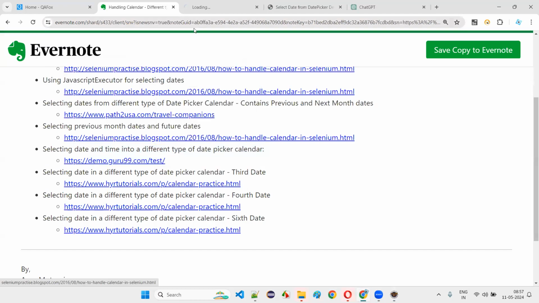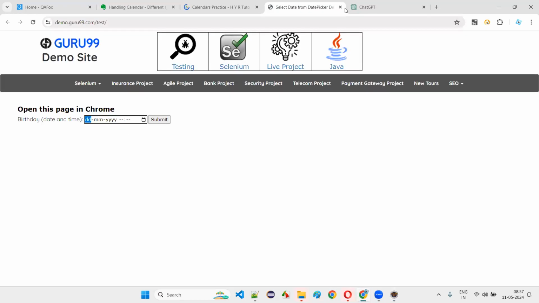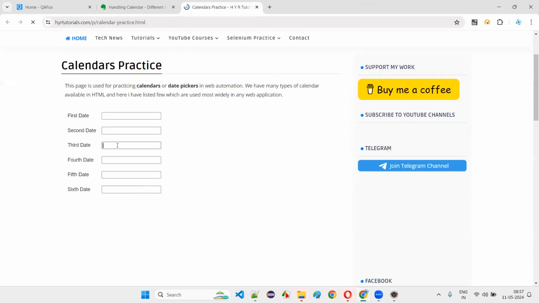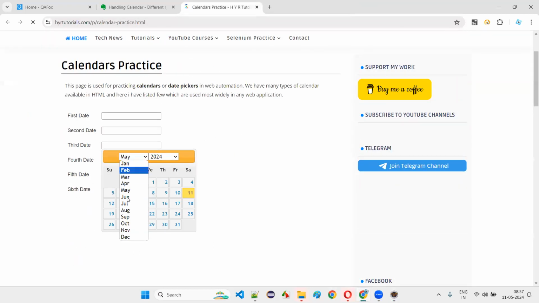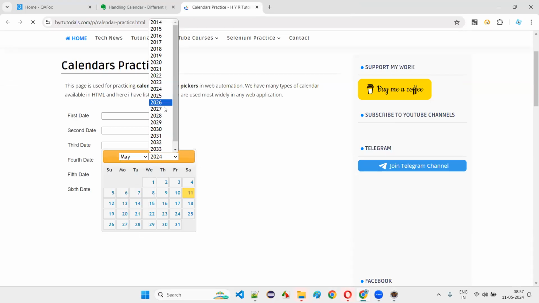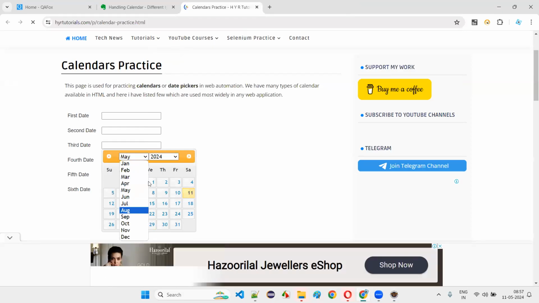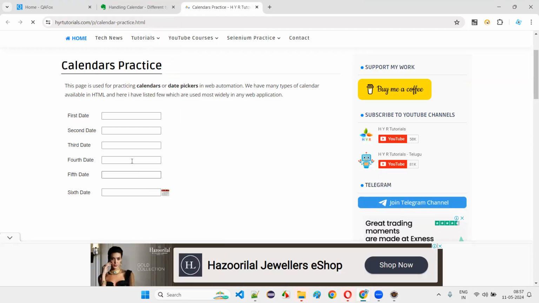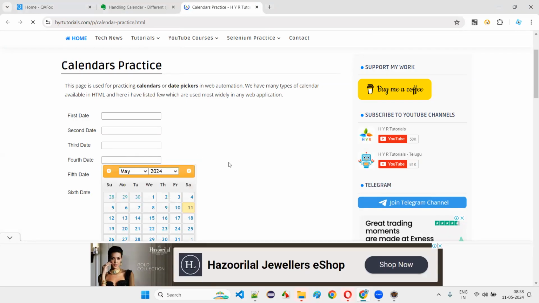So the next one will be the third date. Here we have to select the month, here the year, and here the date. From the drop down, we select the month; from the drop down, the year; and from this one, the date. It will be very simple, guys, nothing much. Then the fourth date. I think this is the last example for this session, most probably.